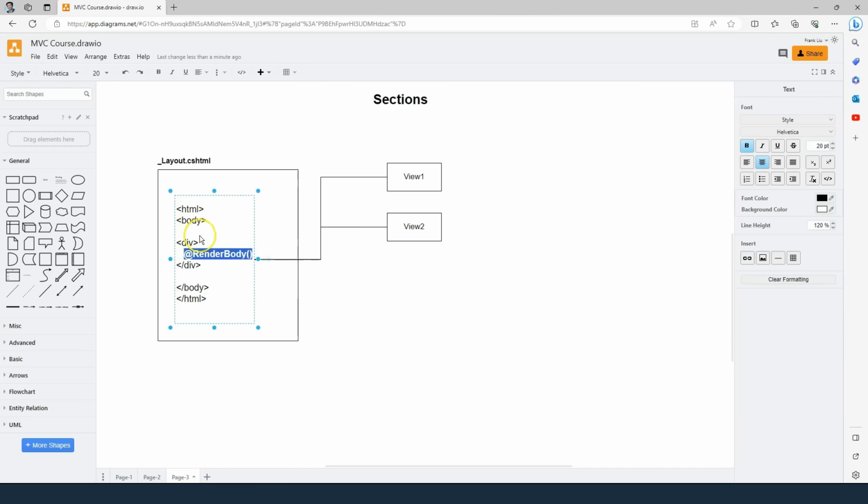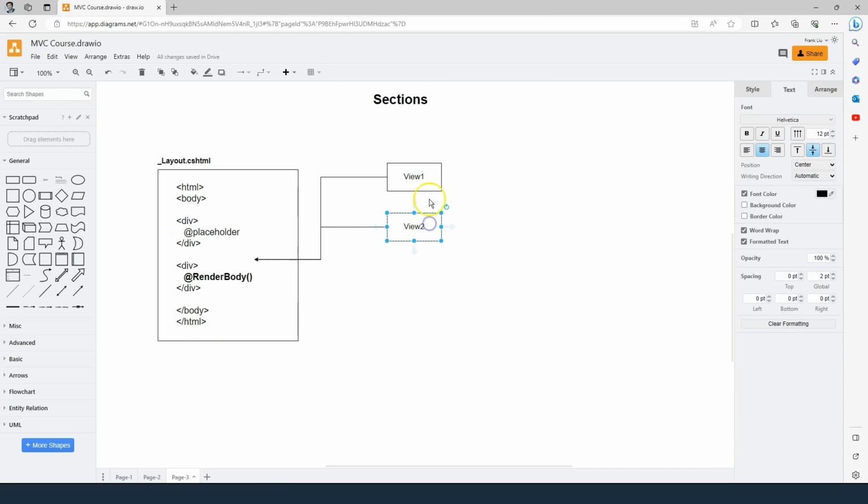What if we want to have another placeholder, another section? So for example, on the top, I have another div, and I want to specify a placeholder here so that some part of the view in each one of these view files will come into this particular placeholder. A good example is a header. I can define a header region in the layout file, and each view may have different header contents.